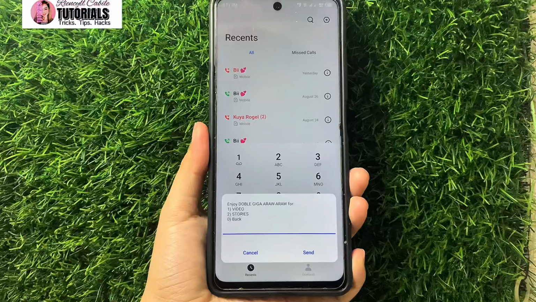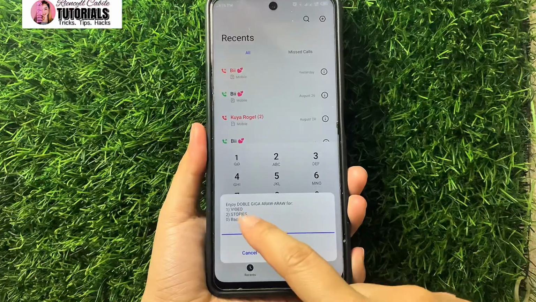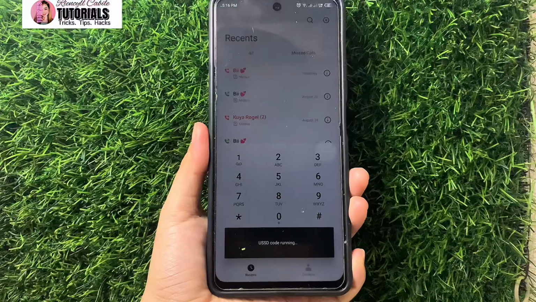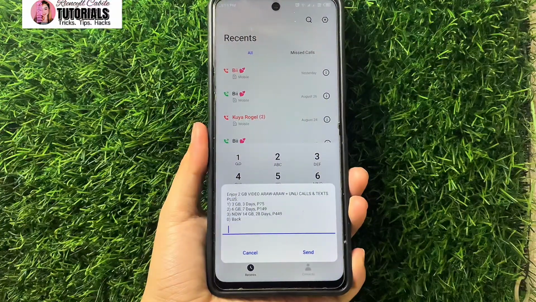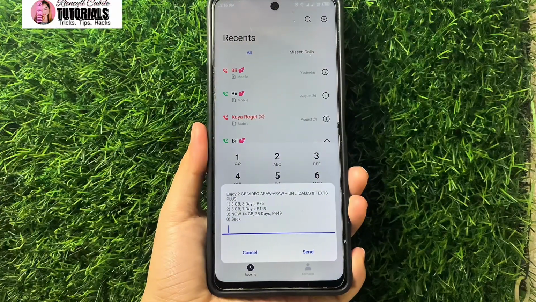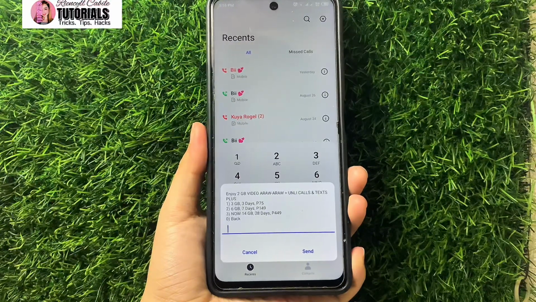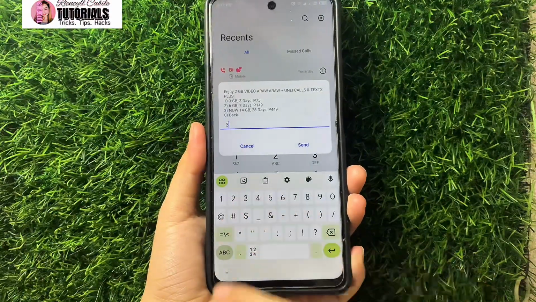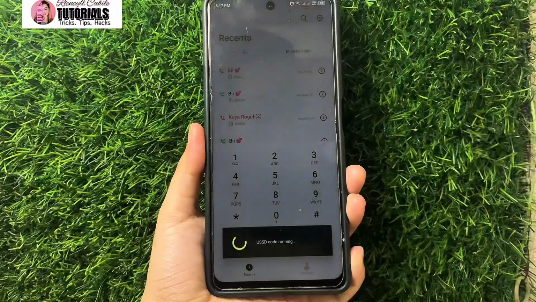And piliin naman natin guys dito yung video. So type natin yung number 1 para sa video and then tap send. And lastly guys, dito ang pipiliin na natin is yung number 3 which is yung 449. So makakakuha daw tayo ng 14 gigabytes for 28 days na data. So type natin dito guys yung number 3 and then tap send.